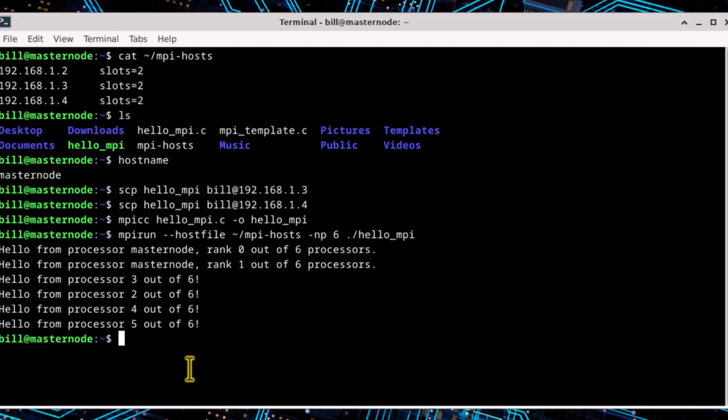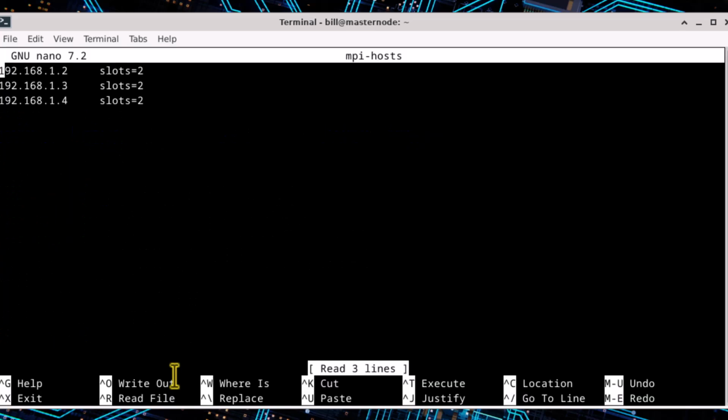Tell you what I'm going to do. I'm going to try modifying MPI hosts so that I have the name in there instead of the IP address. The way that I'll do that is I will do a nano mpi-hosts and hit enter. And instead of .2 here, I'll put master node. We'll see if it barfs. And then I will put compute node 1 here. And I will get rid of this, and I'll put compute node 2. And Control O, enter, Control X.